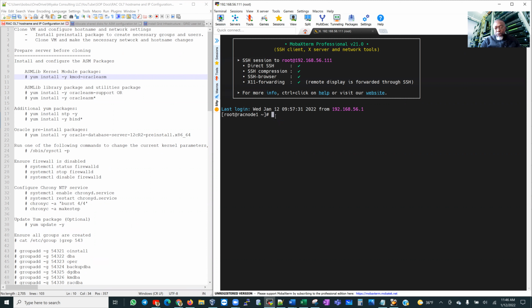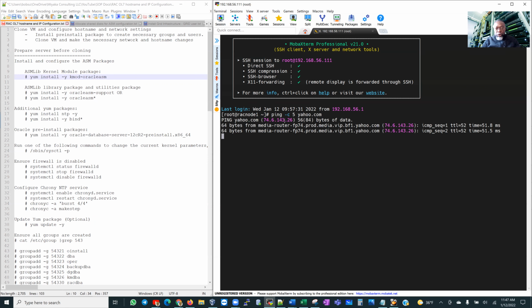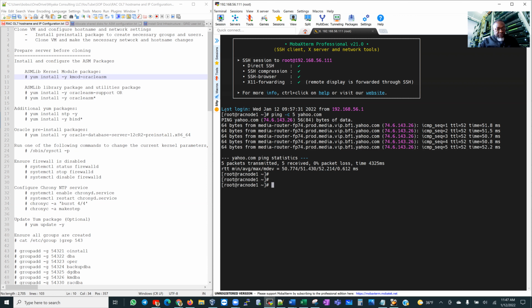Because we are going to be using ASM, we need to start configuring some of the utilities that we need in order to successfully run ASM. So I will go ahead and install and configure the ASM packages. Typically, I always check first by sending a ping, because these YUM packages are online. I will send a ping to yahoo.com, making sure that we still have connectivity with the internet. All right, that shows that this is good.